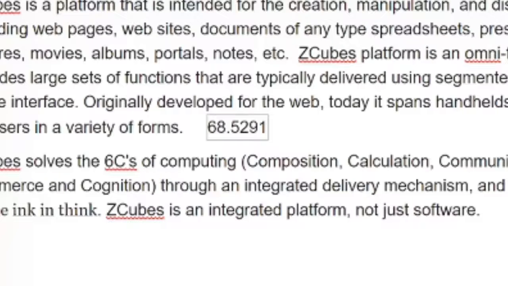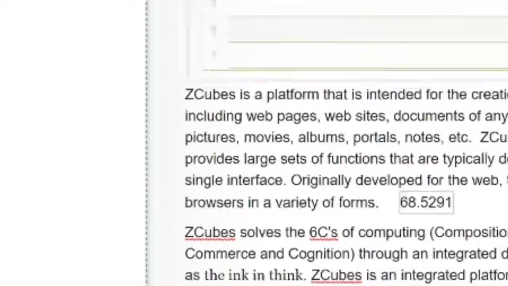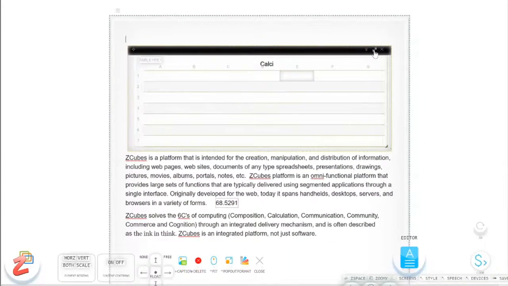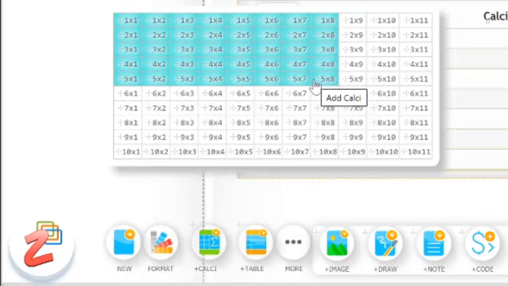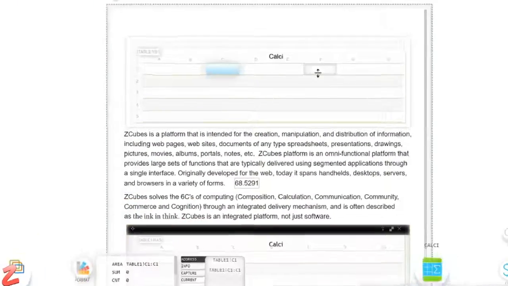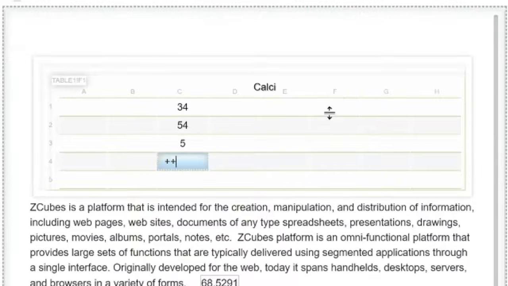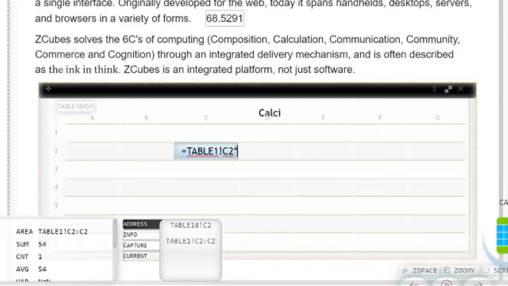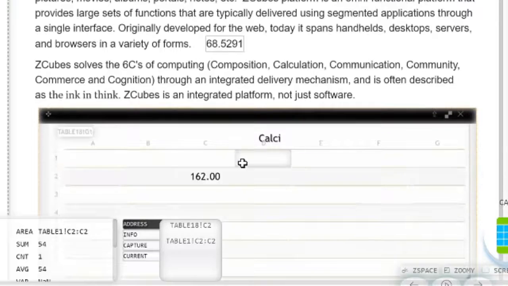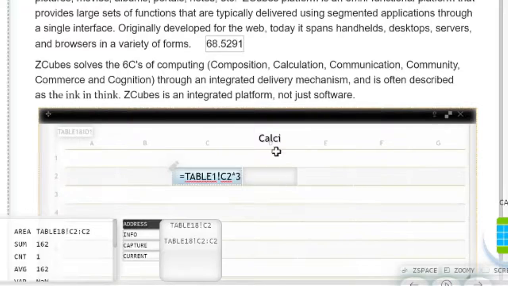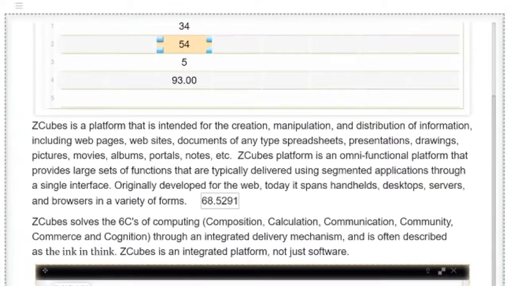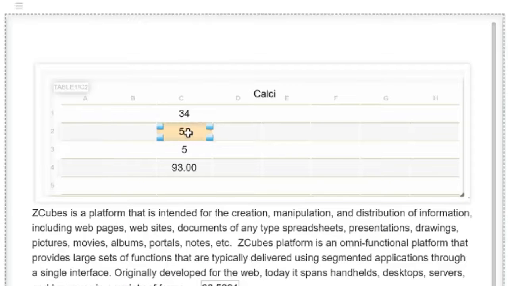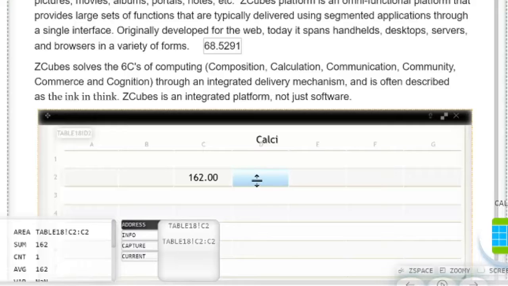At any point in the content, a CALCI, which is a spreadsheet, can be inserted. And if there are two CALCIs, for example, like in this case, these two CALCIs can connect with each other simply by referencing in the equation itself. For example, in this case, table 1, the cell in CALCI 2 is connected to table 1 C2 of the first table, and the expression is immediately evaluated in the cell.